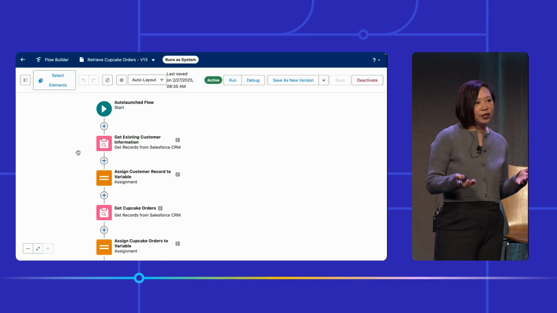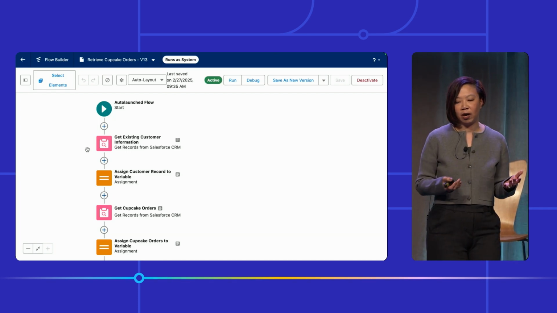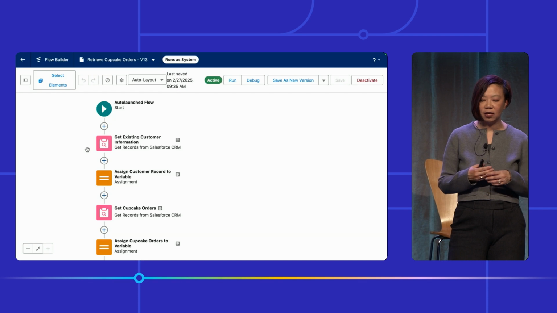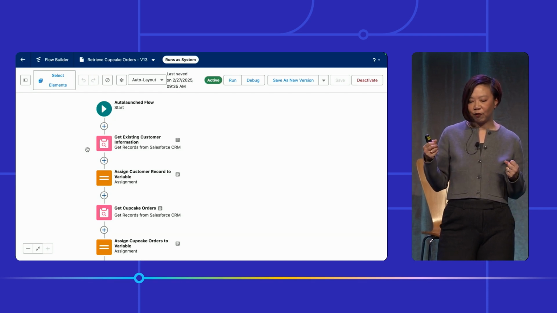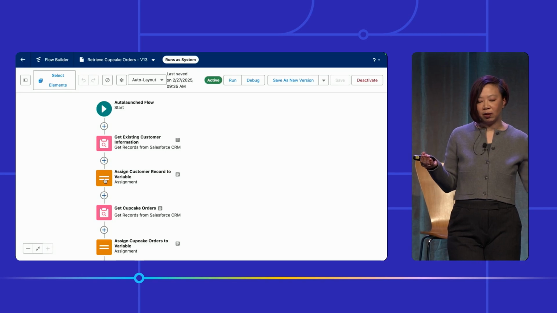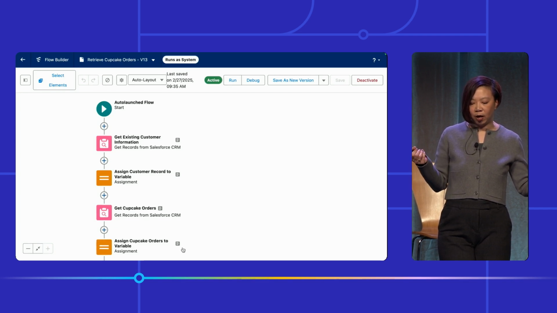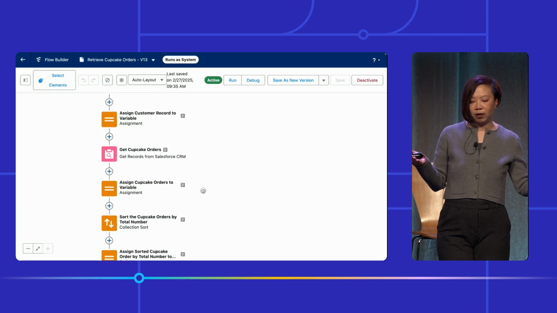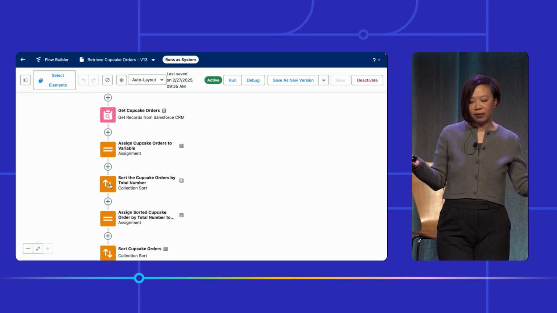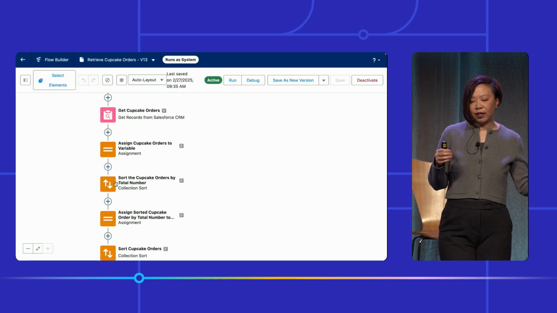So again, this was the first scenario 1, during the cupcake order process. Just to refresh your memory, what we're doing here is we're getting information about the contact. We're storing the contact information in a variable. We're getting the cupcake information, all the cupcakes associated with that contact. We're storing it in a variable. Then we're doing a sort by total number of cupcakes, and we're storing that sort in a separate record collection. And then we're doing another sort.